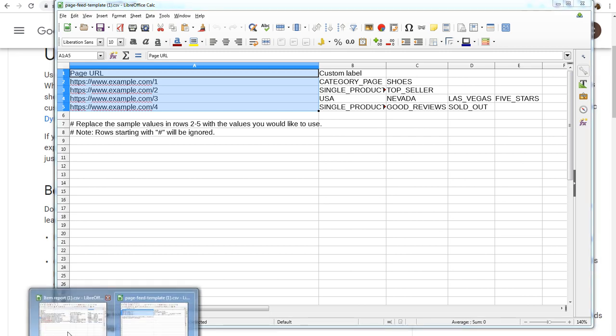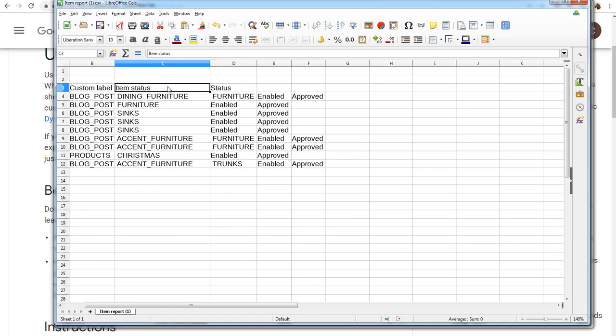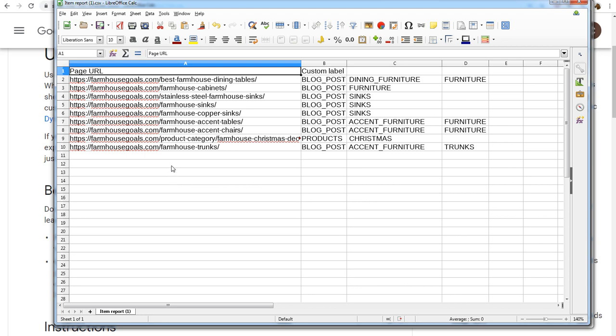So I can actually come over here if I'm going to create a brand new page feed, and we'll get rid of all of the item status and status fields here in this spreadsheet. Okay, so this is essentially what it's going to look like. So the way to look at this is, what you do is you enter the page URLs here that you want to target with your dynamic search ads.